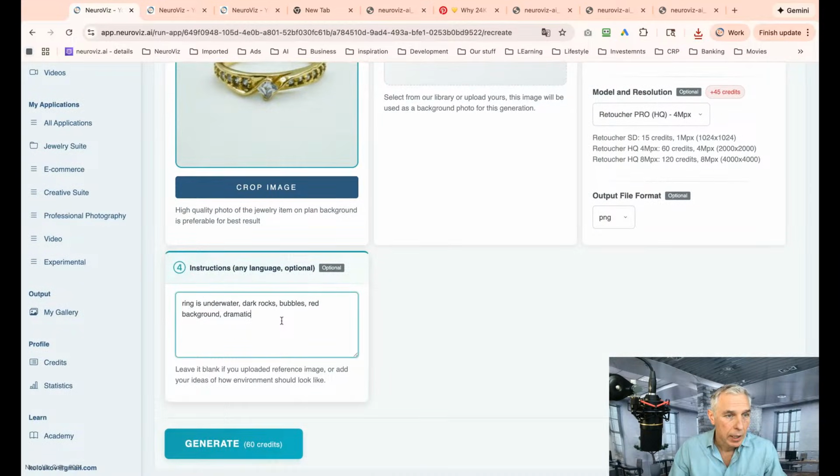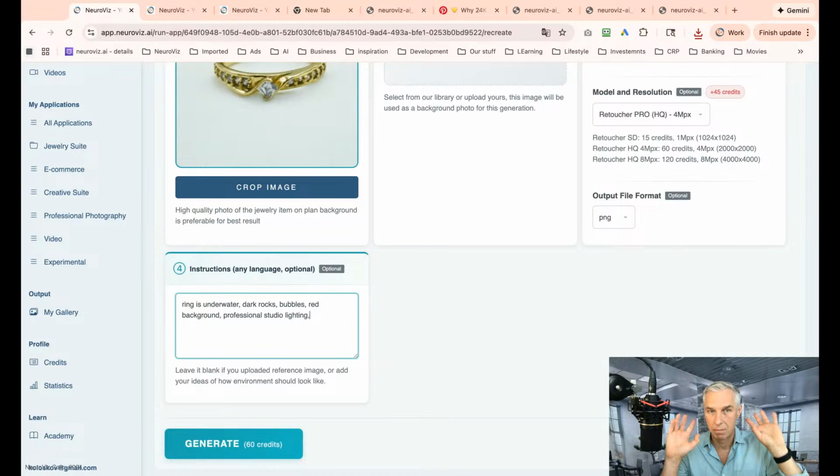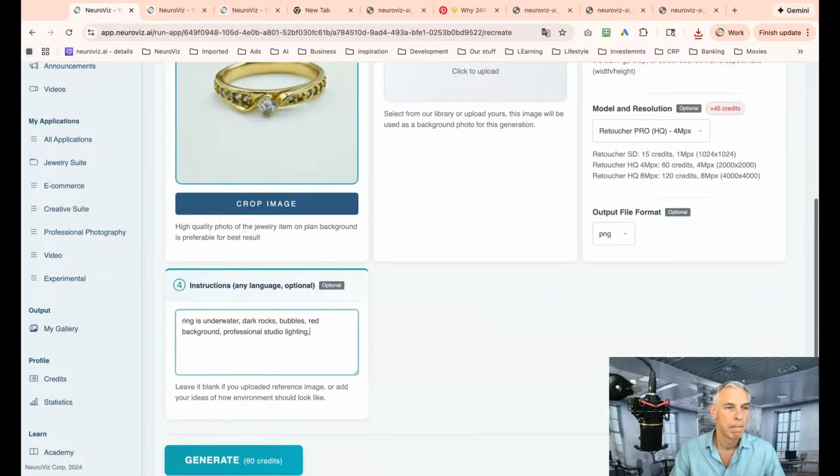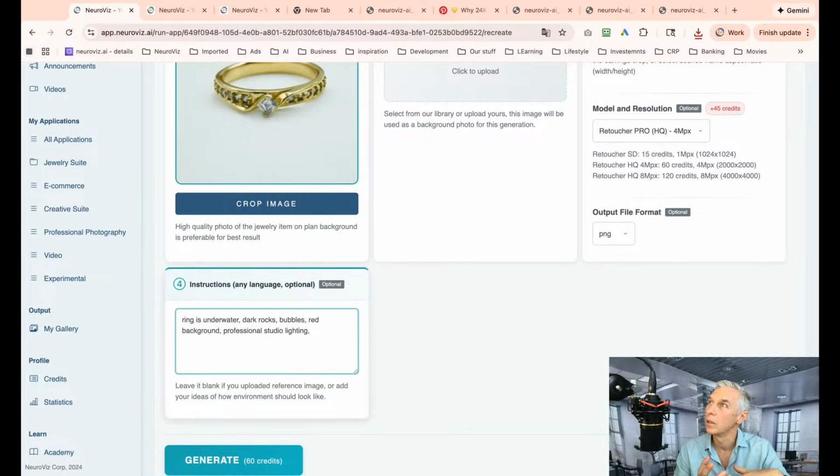studio, actually dramatic lighting. I will put professional studio lighting. Let's see how it will be under the water, but with professional studio lighting. Something a little bit crazy, but who knows? Let's have the water swirl or... Okay, studio lighting. Let's try.